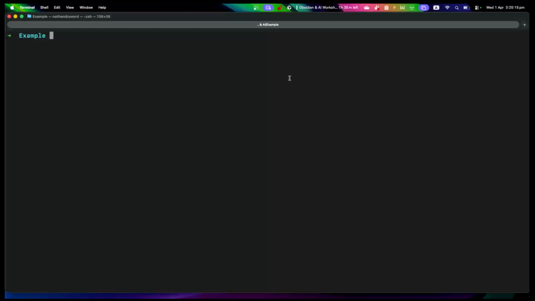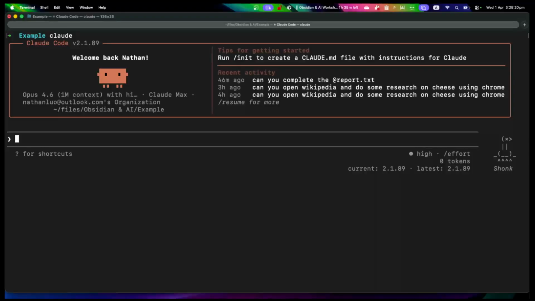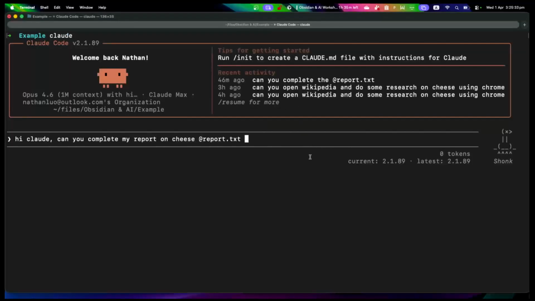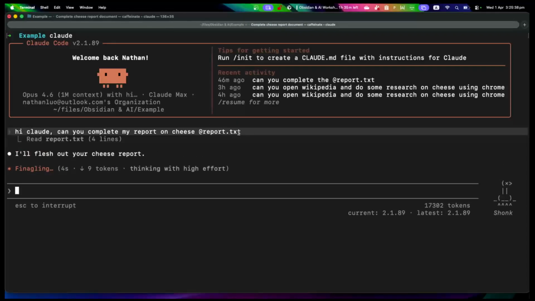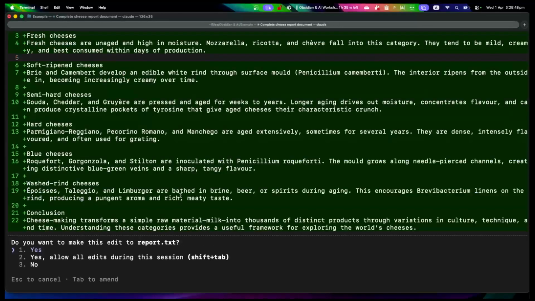What we can do is open Claude. Claude is one of the coding agents. We can say, hi Claude, can you complete my report on cheese? And you can reference a file on your computer, that report file right here. So you can say, please go do that. This is exactly like the chat interface, except it's on your computer and it's accessing your files. It's read that file that I added, and it will take a second, but it will edit the file that's on your computer.